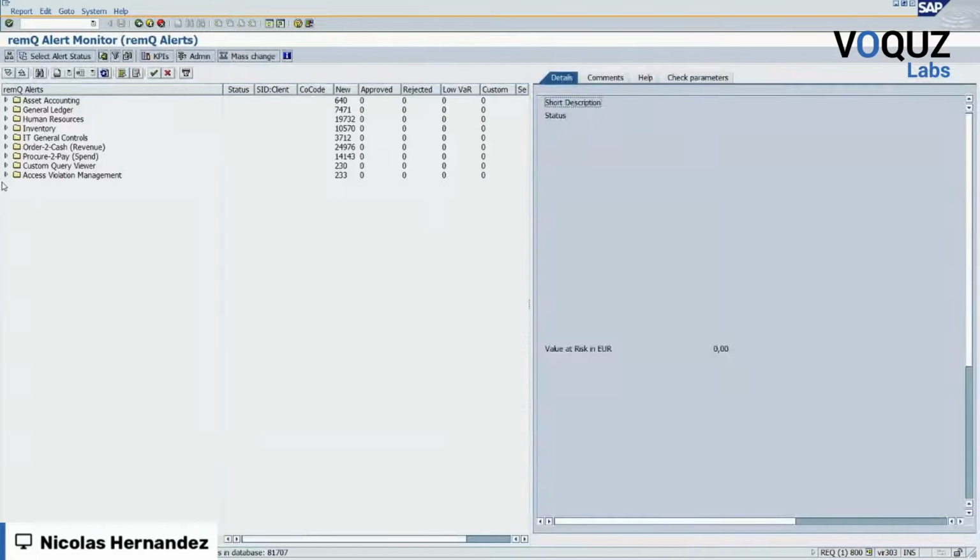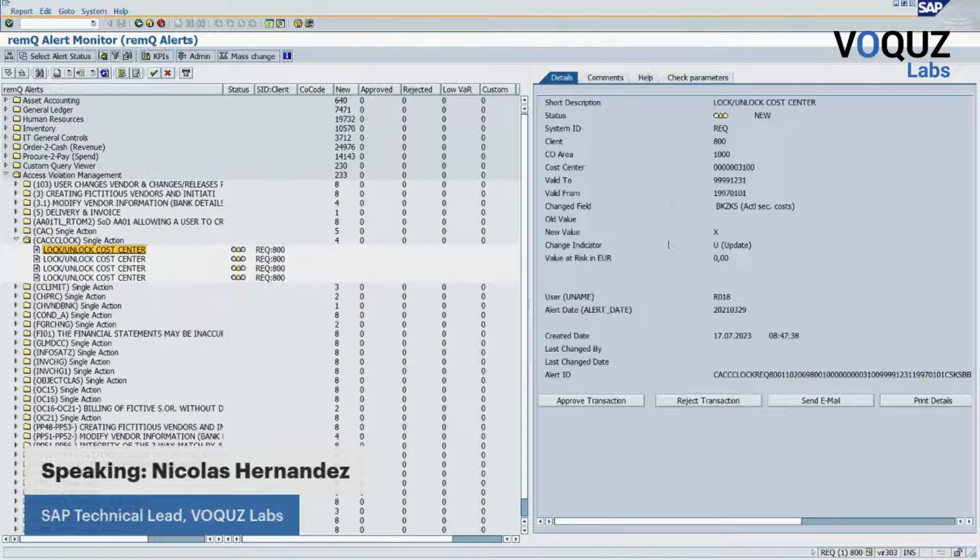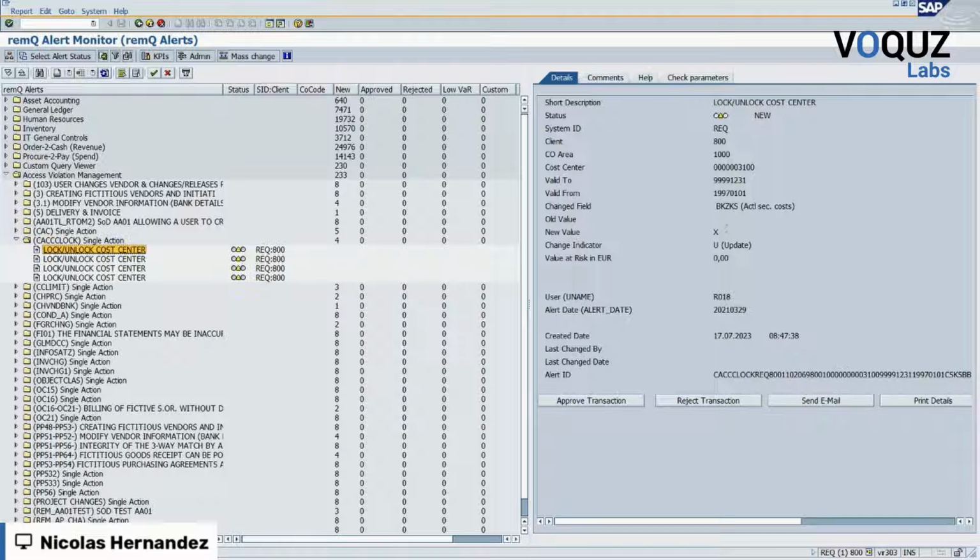And the idea is to monitor this risky transaction. In this case, is this one, lock and unlock cost center. And what information do we have as well is the field, what was, let's say, the previous value and the new value that was set by the user. Here, user R18 sets this lock field from empty to X, and the change indicator is an update. So yeah, this means that the value was changed, not created.